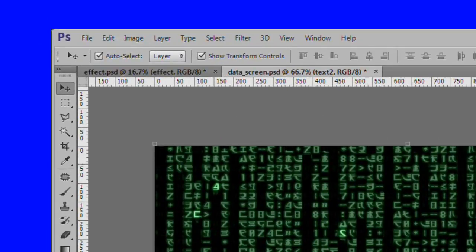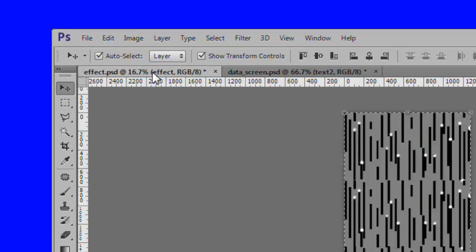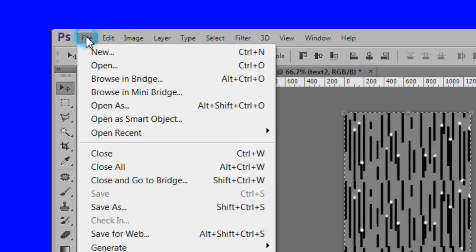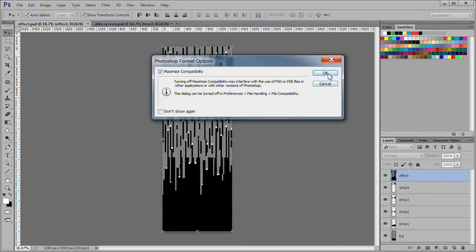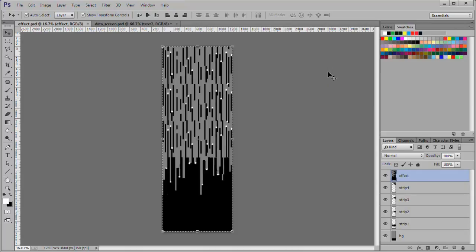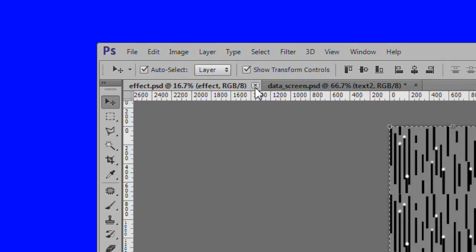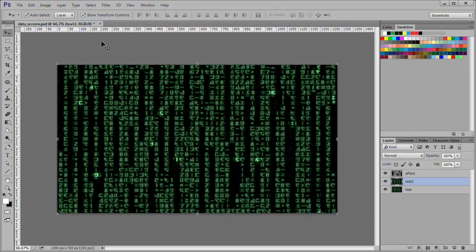We no longer need the effect document, so select it, save it, then close it. We are now ready to make a timeline and process the animation.